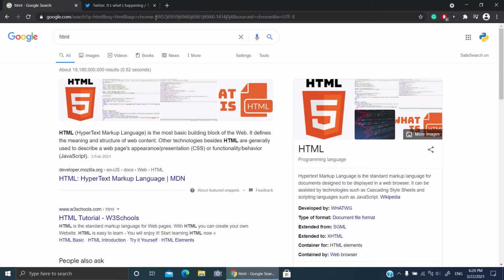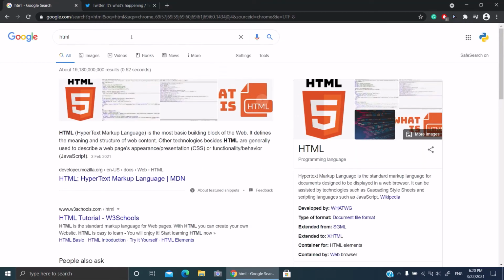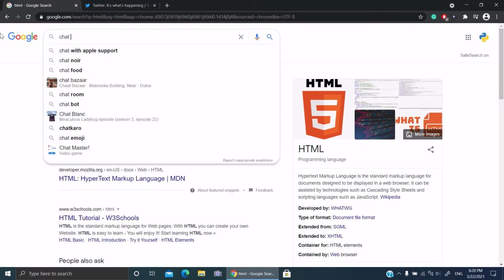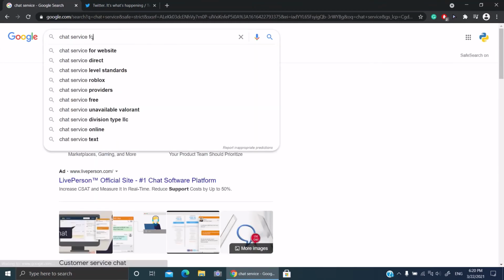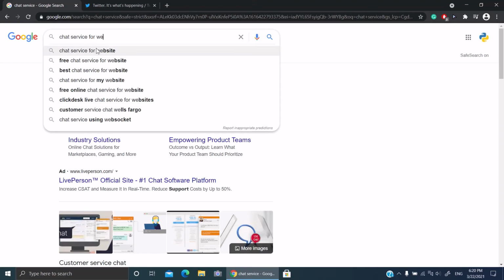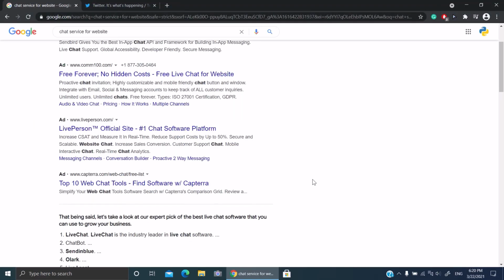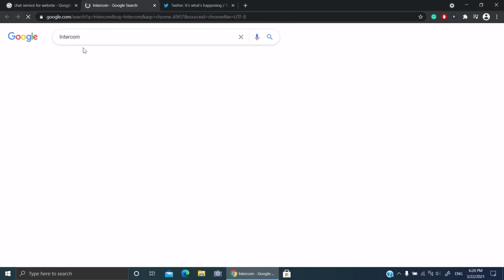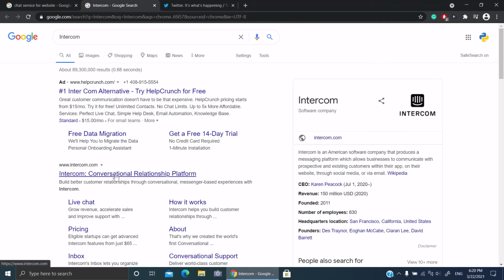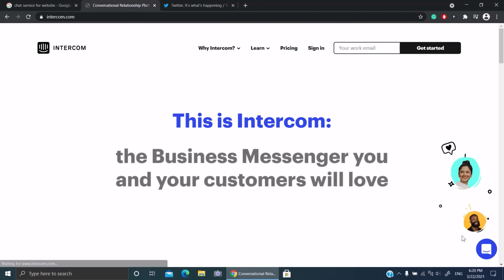For example, if you open a website and it has a chat button, they use a service. We have a lot of services. Let's search for a chat service for websites. For example, here we have Intercom. It's a very famous one. How do they put the Intercom chat in their website, like here?